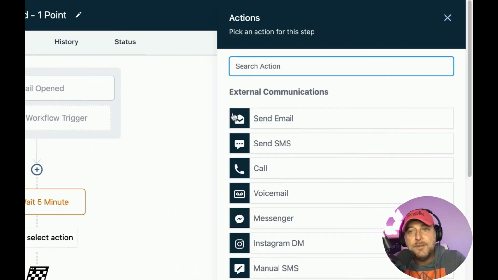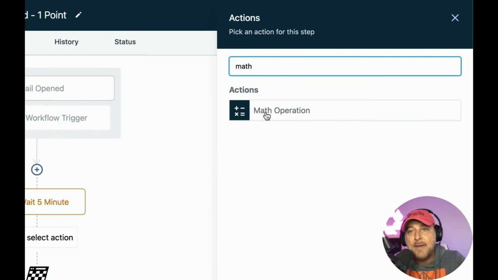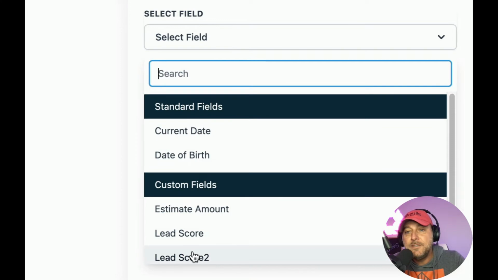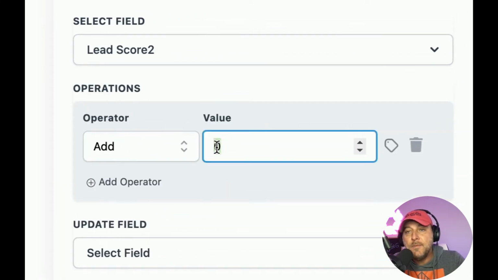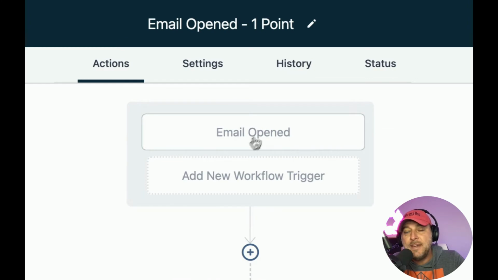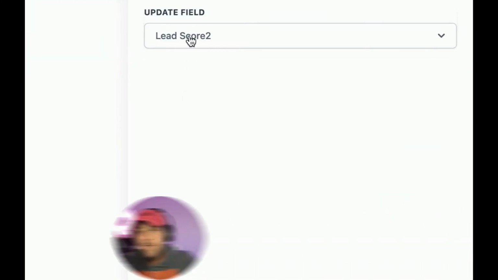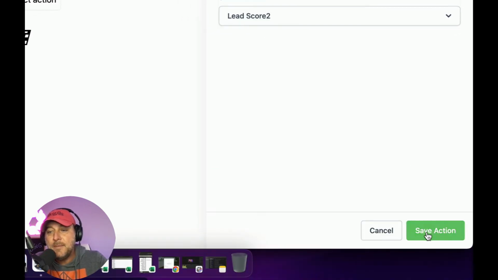Next, we're going to go ahead and choose a math operation. So type in math, click on math operation, click the drop down, and we're going to choose lead score 2. And we're going to add 1 point when this trigger happens, which is when an email is opened. Then I'm going to come down here and choose our custom field, lead score 2 that we created. And I'm going to hit save action.